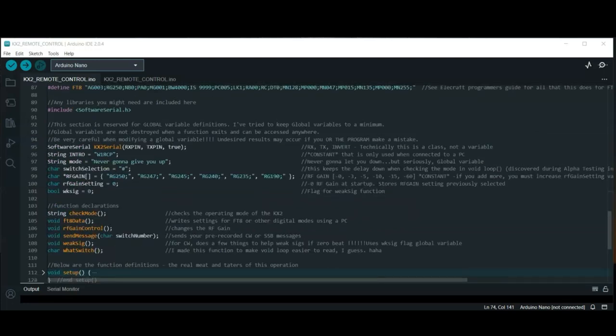Line 90 is where the external libraries are declared. I'm only using one external library. SoftwareSerial allows the Arduino Nano to have more than one serial port, even though natively it only has one. I also chose this so that the PC's serial connection would be separate from the KX2's serial connection.